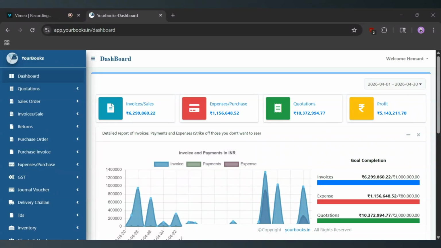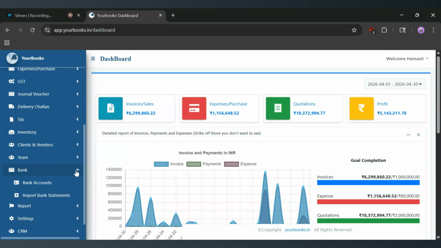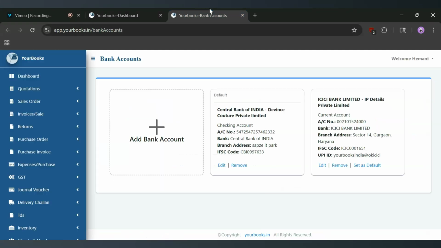So today we will be talking about the importing bank statement feature of our Yearbooks app. To access this feature, you can go to the sidebar and scroll down until you see the Bank tab. And within it, you will see three pages. The first page is Bank Accounts, where you can add, remove, or edit as many banks as you desire.